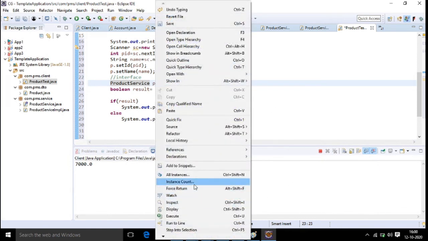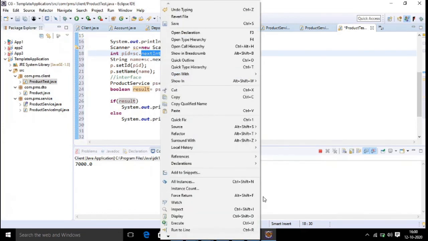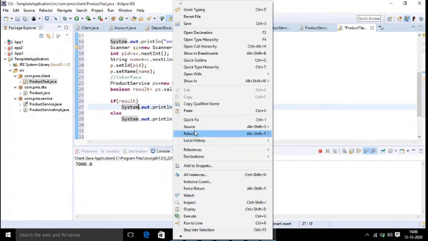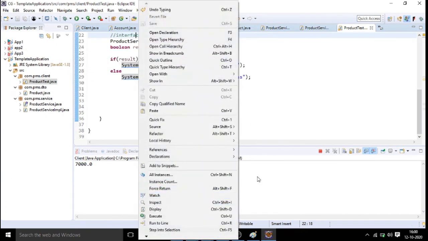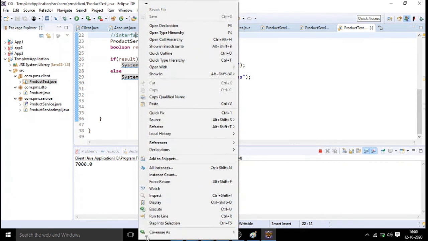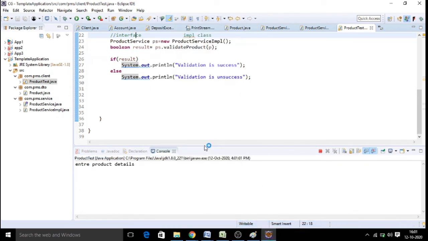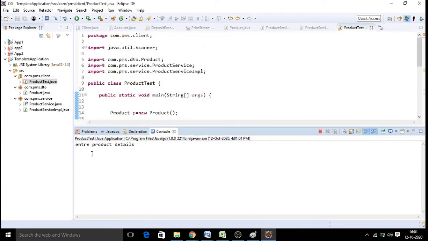So right click. As we are using a scanner, whenever you read an integer, after reading an integer, when you go to the next line, it may give an error. Let us check. So I'm in the Java perspective, right click, Run as Java application. So enter the product details. I am entering the product details as 1, 2, and then validation is success.